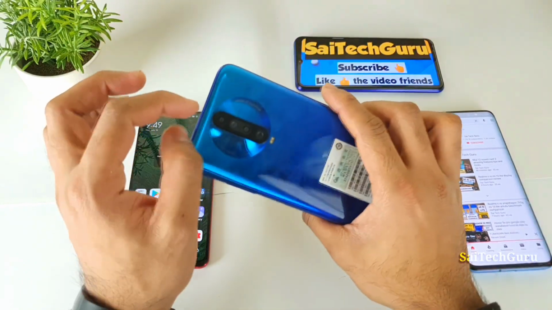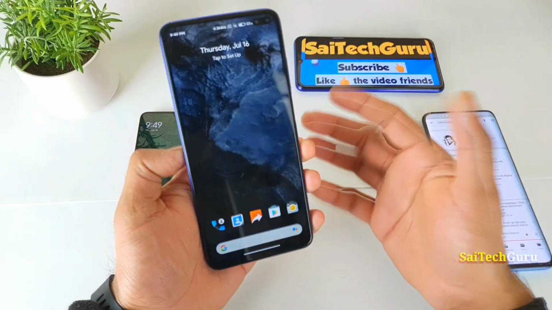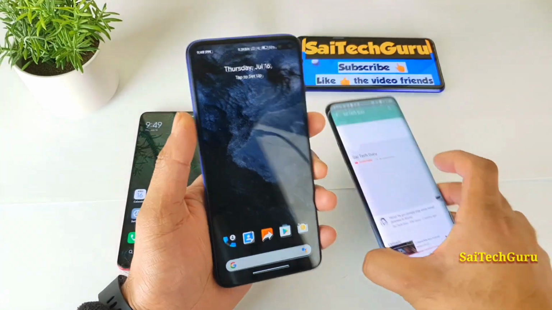Right now I have installed it in the POCO X2, and I'll be trying to install it in other Android devices as well.